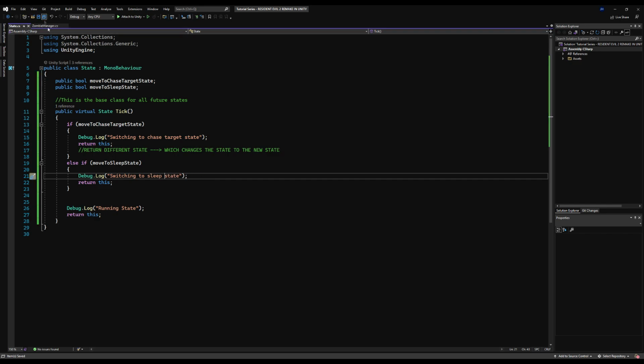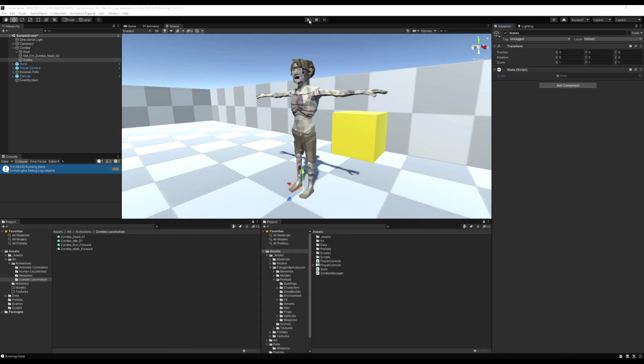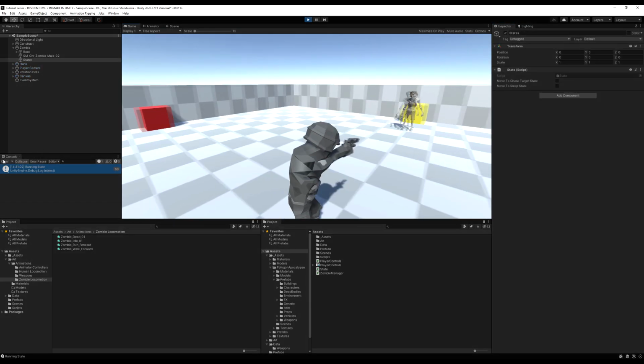Okay, now if I save that, now check this out. We go in game, hit play, and now we'll have two options here, or two bools we can toggle, but pay attention to the console. So if we hit play, as you can see, we're running the state as normal.